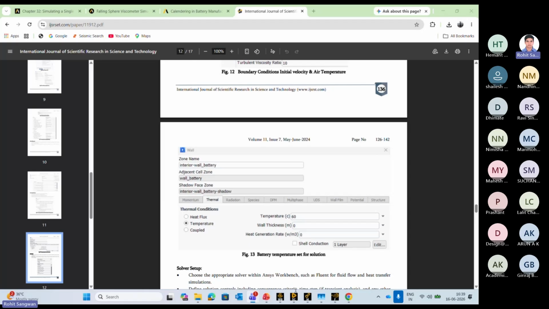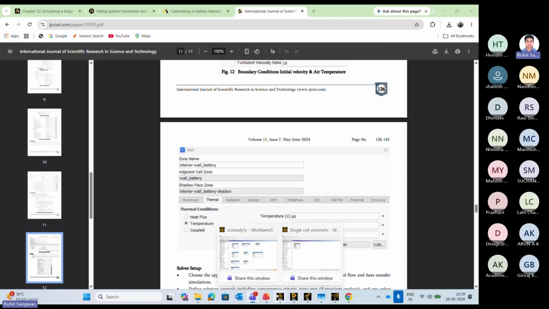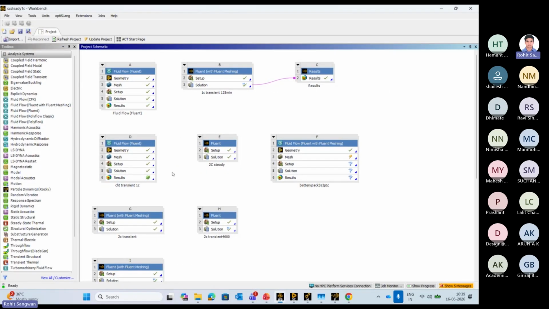Okay. So in the meantime, I'll show you the second part. It is single cell. So we have done a multiple case. So when we go with the transient, we can go with the complete. We can import the mesh file and we can do the post processing in the CFD post. That is the result part. Okay. So I'll just show you these results.